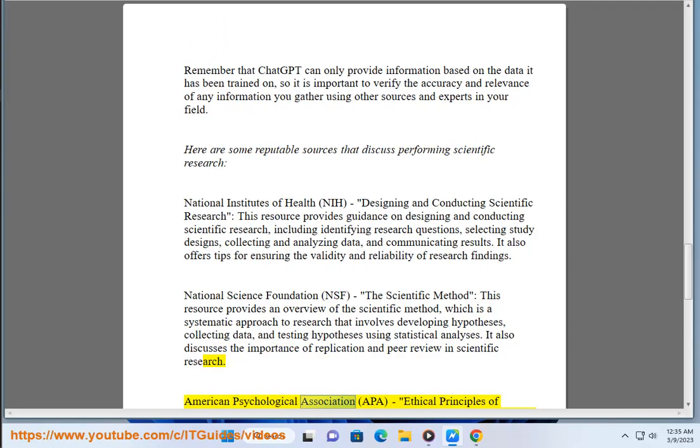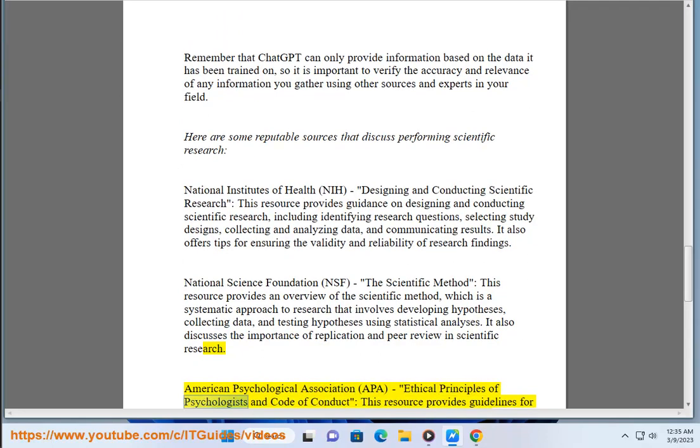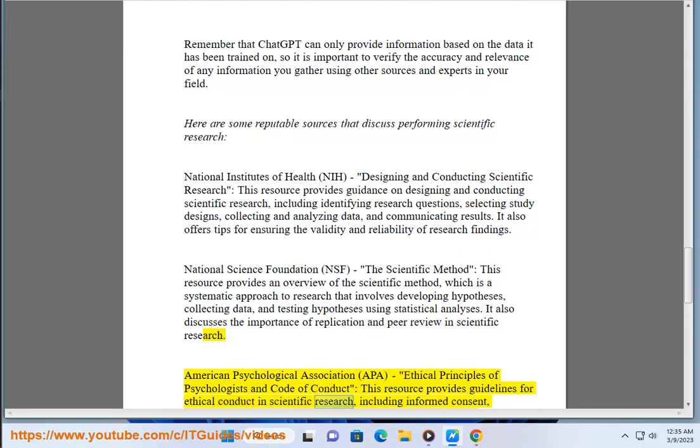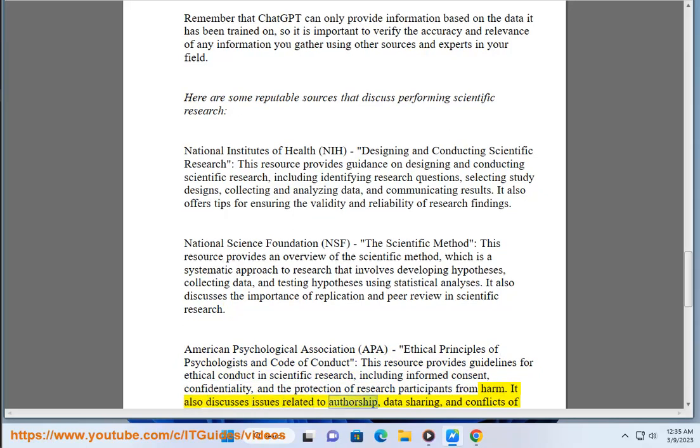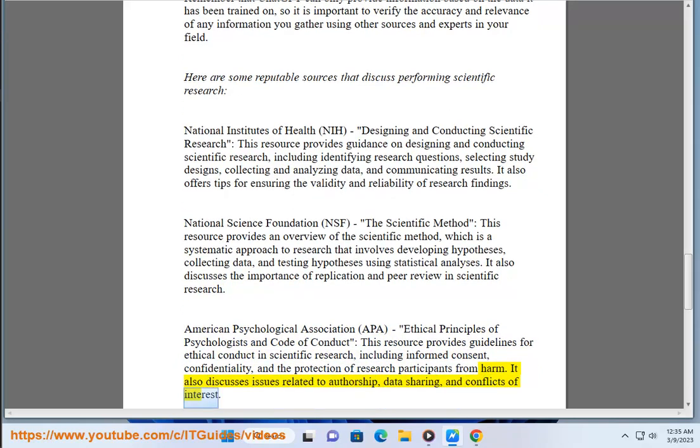American Psychological Association, APA, Ethical Principles of Psychologists and Code of Conduct. This resource provides guidelines for ethical conduct in scientific research, including informed consent, confidentiality, and the protection of research participants from harm. It also discusses issues related to authorship, data sharing, and conflicts of interest.